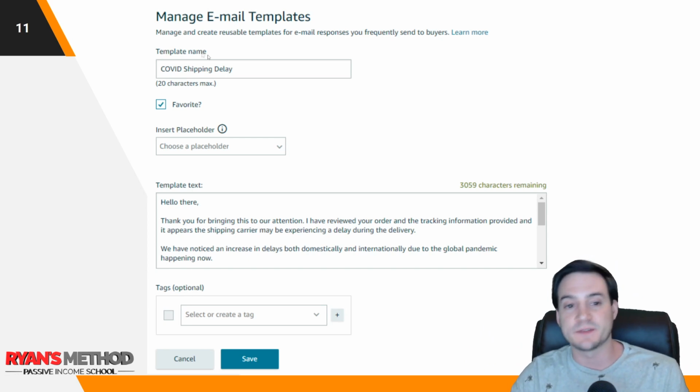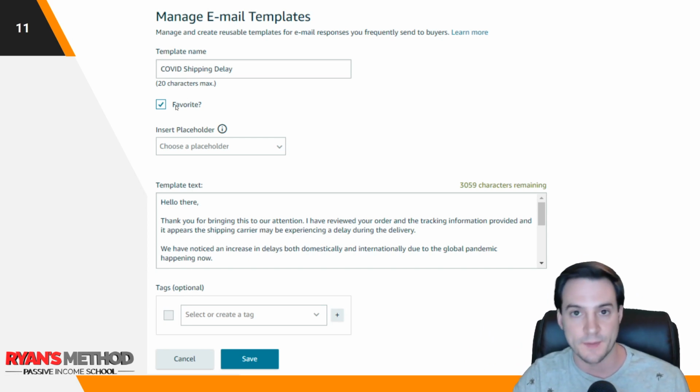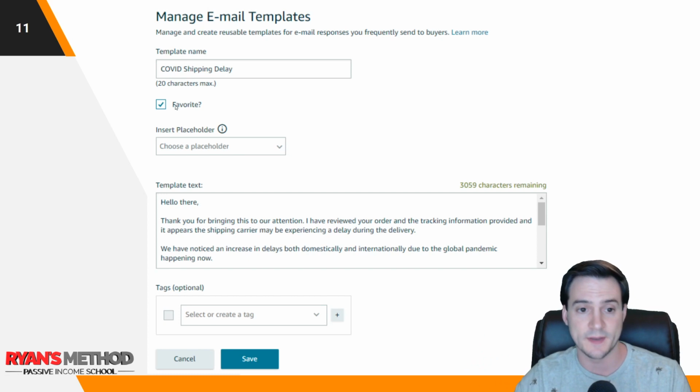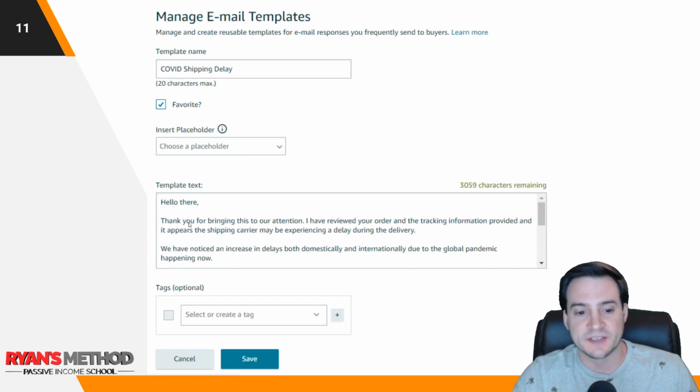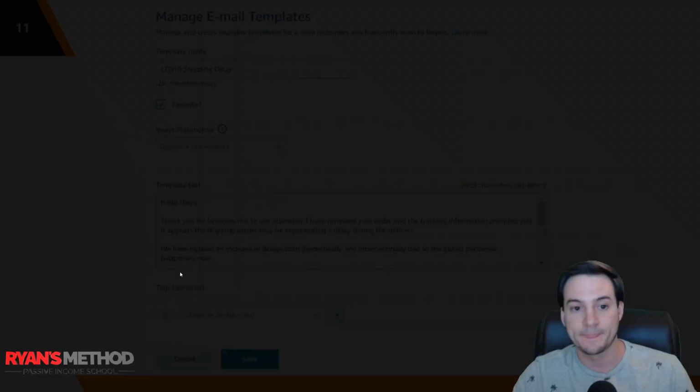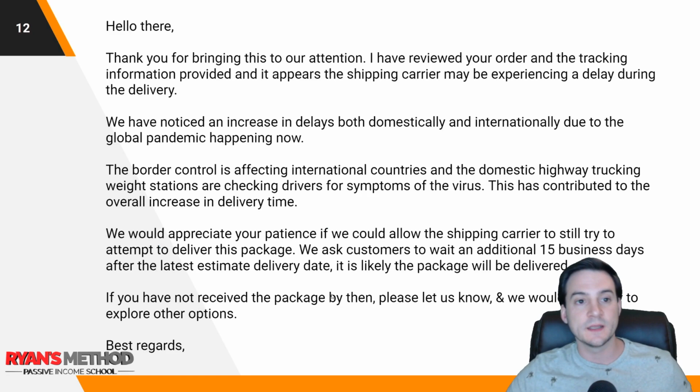So basically, you're going to fill out the template name. I checked the favorite box since this is most likely going to be used quite a bit. I didn't use any placeholders. Template text, I just copy pasted. I'll show you what I copy pasted. And then tags, I didn't use any. So go ahead and write this in.